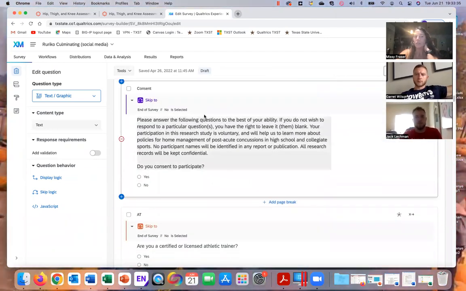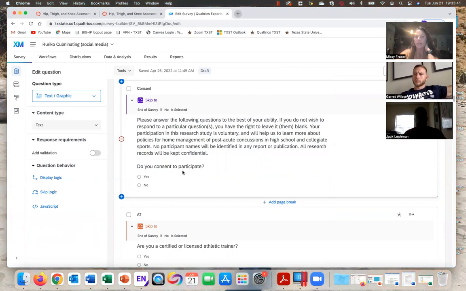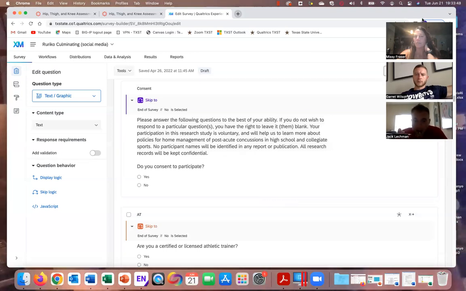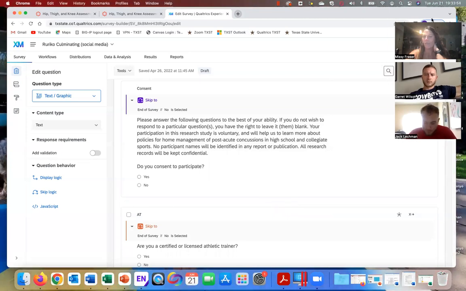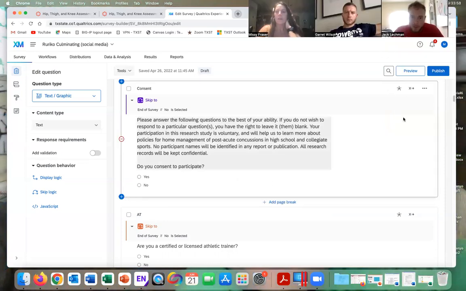And then the second question is what we call consent. It's basically, do you consent to participate or not? And so they click yes or no. And then notice right here, there's something called skip to. So I'm going to move this, I think, maybe if I can. Come on, man, work with me. There we go. So notice this says skip to.